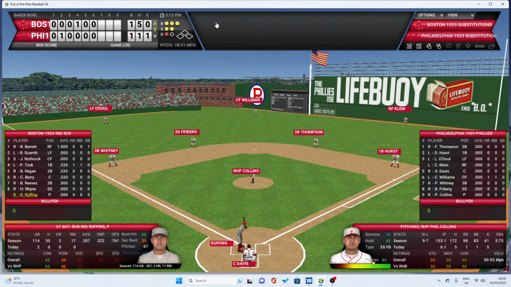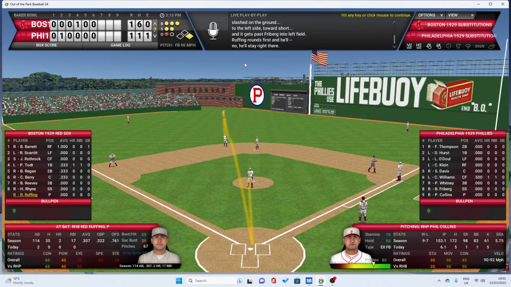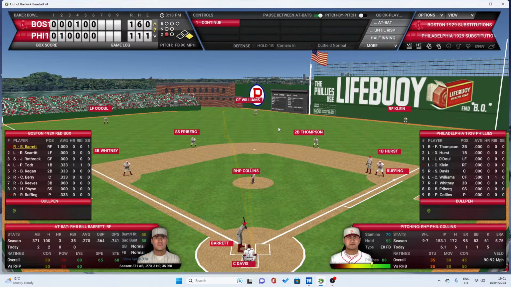Collins having a good game. Ruffin's still in there. Here comes Collins. That's a line drive down the middle by Red Ruffin. He gets on base. Will they pinch run for him? We don't know. So far, so good. They keep him in the ball game. Top of the seventh inning, tie ball game.